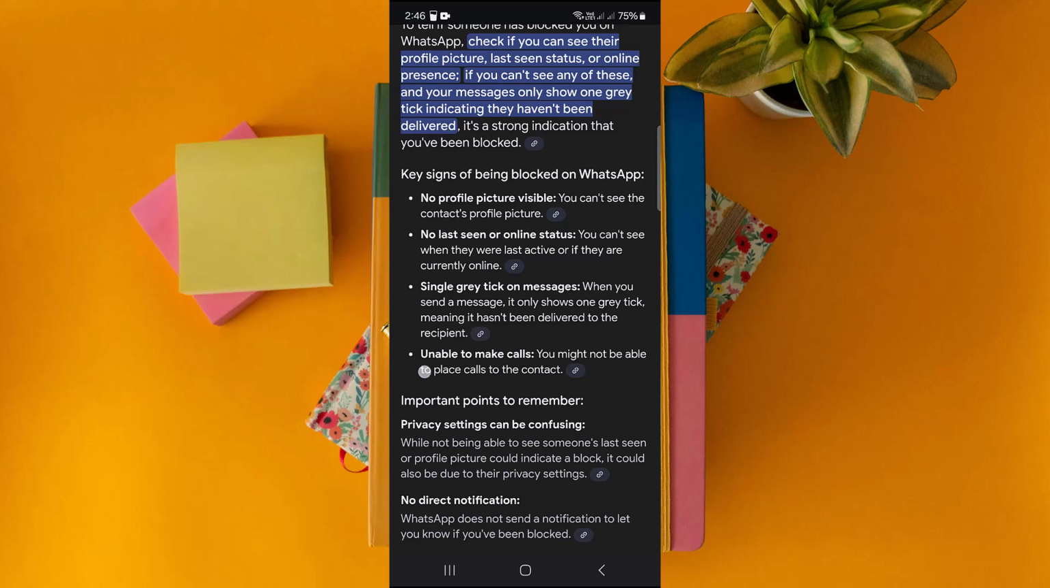So yeah, these are the ways with which, other than messaging, you can know in WhatsApp they have blocked you.